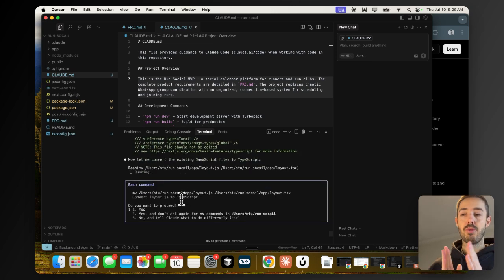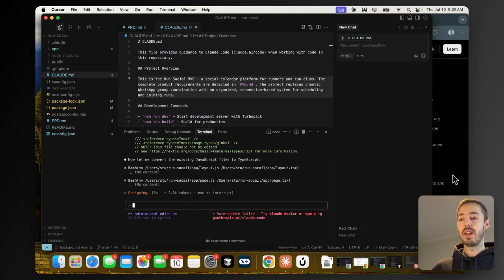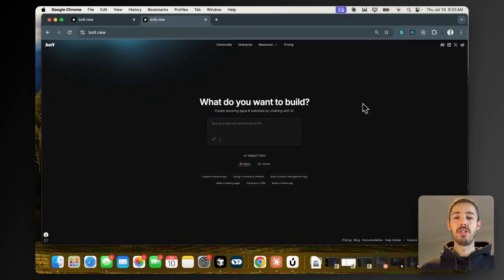Cool. So while this goes and while this happens, I'm going to do the same thing in Bolt to show you what a slightly easier option of making this is. Bolt.new is one of the leading generative coding websites. The benefit of using this over Cursor and Claude Code is you don't need to install anything.